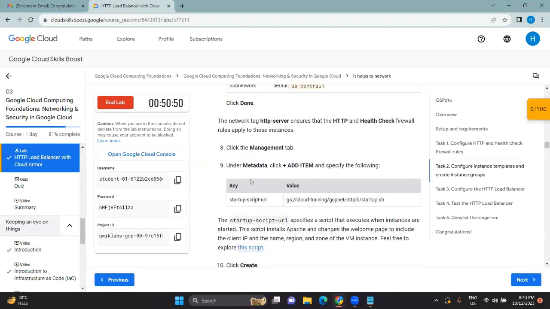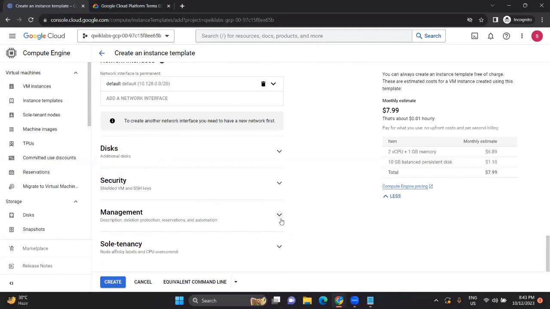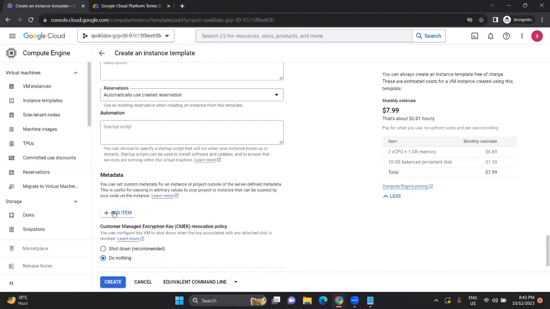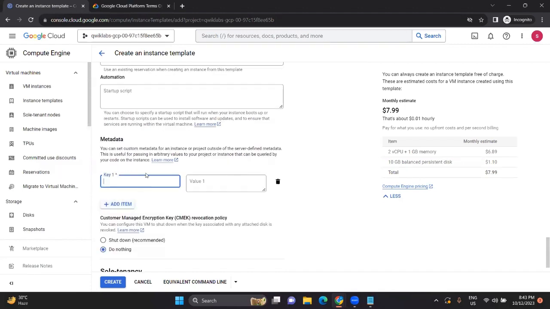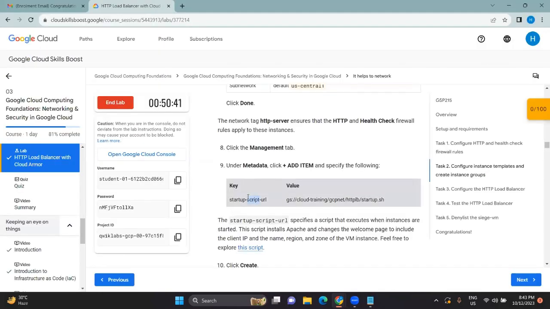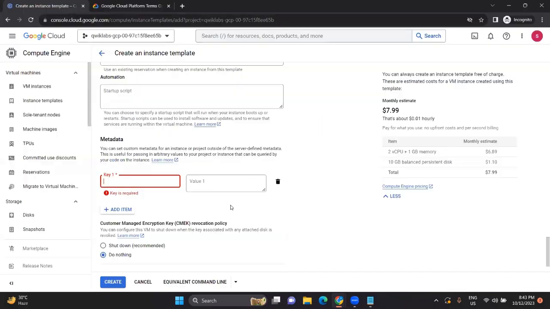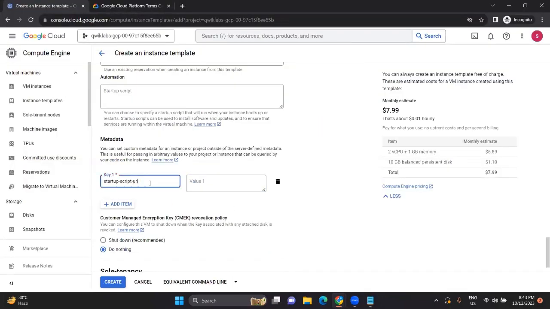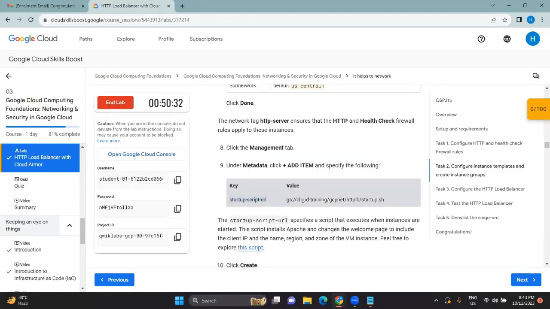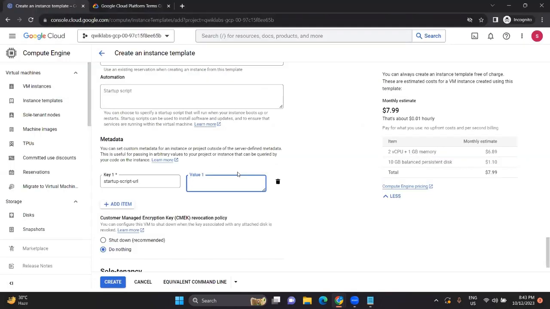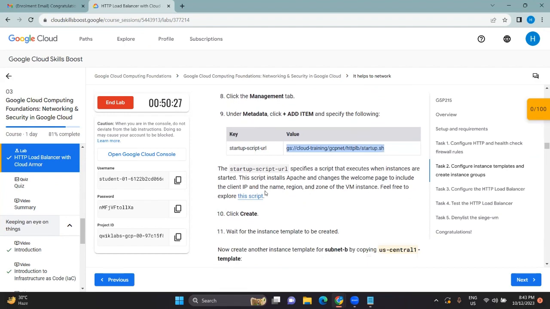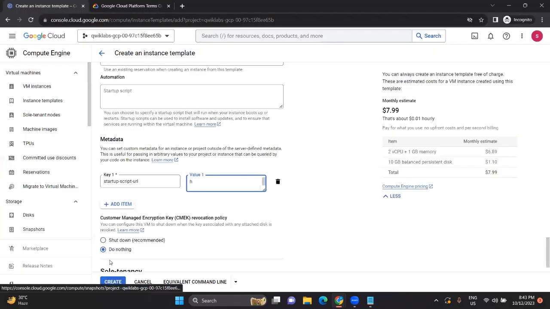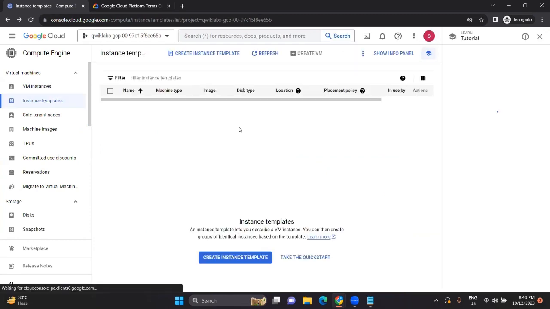Come down to management, where we have to add a key. Add item, copy the key and paste it here, making sure you don't copy the spaces. Copy the value of the key and paste it here. Then create it. Once created, it will be visible here.